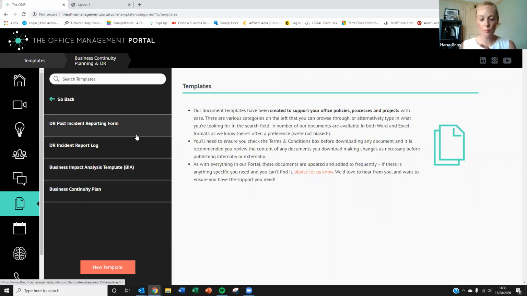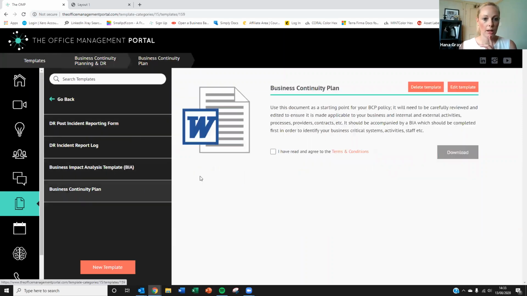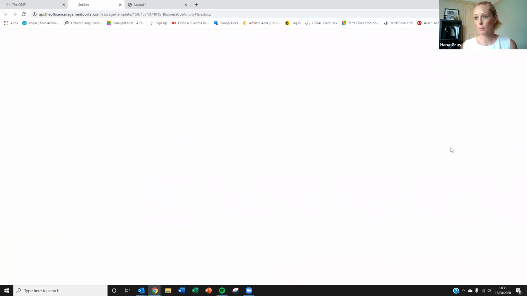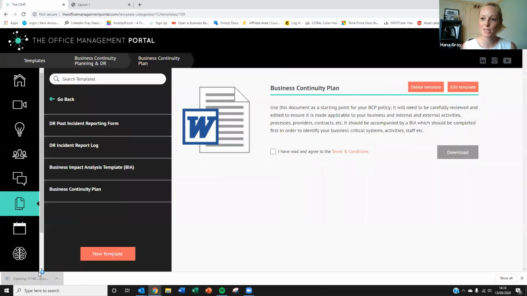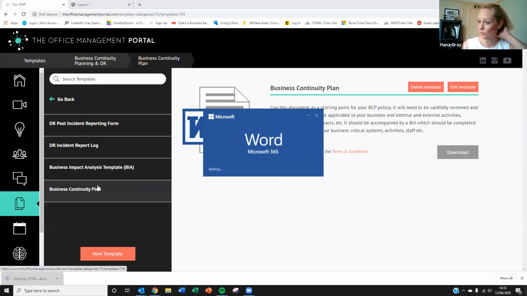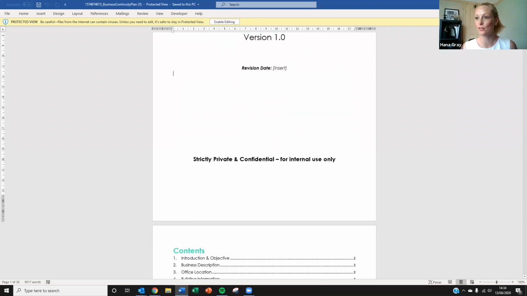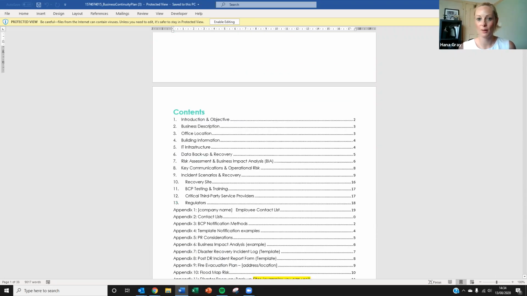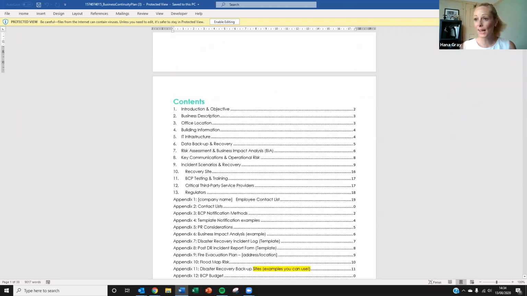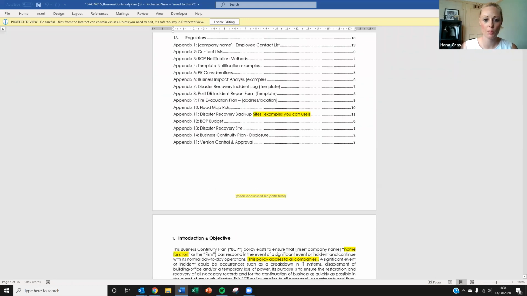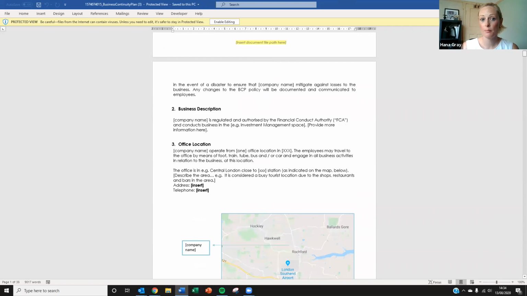BCP, I showed someone this the other day, and she's a standard member, she's upgraded now, and she had no idea that the templates were in here like this. And I showed her the BCP one and she was like, oh my God, this is incredible. We had a quote for £5,000 for someone to write our business continuity plan, and I can do it just like this from the portal. So again, it's all in our branding at the moment, but this is a BCP policy.